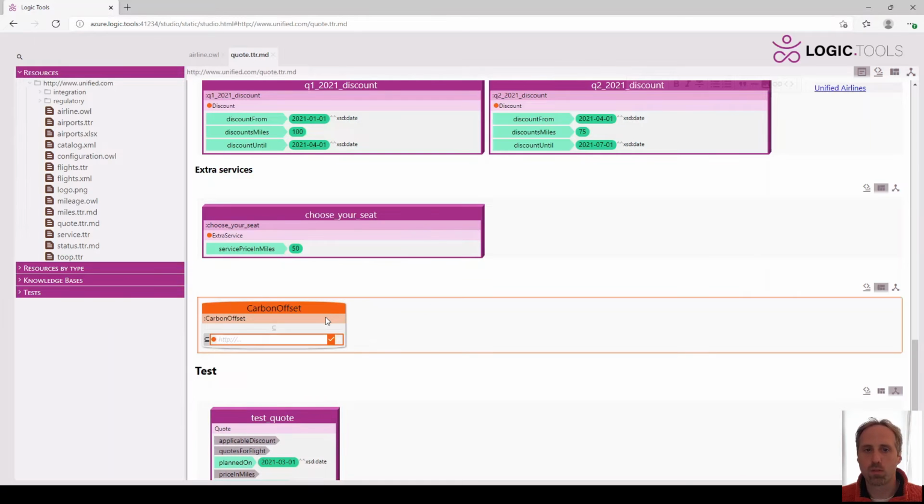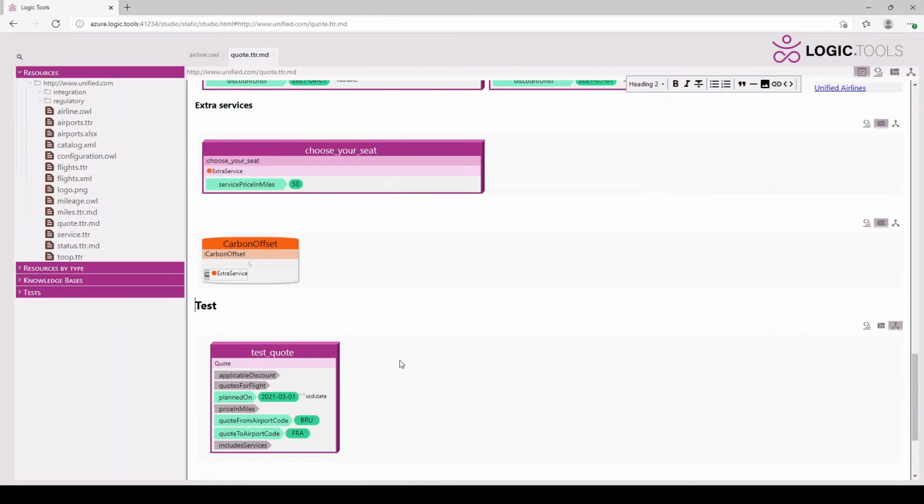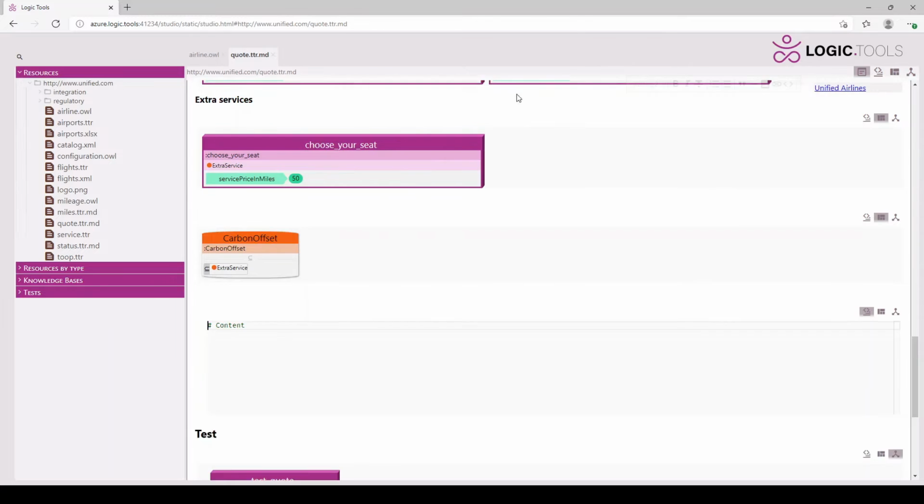So we create a new class, carbon offset, and make it a subclass of extra service. And we add a new rule to compute its price in miles for a given distance.